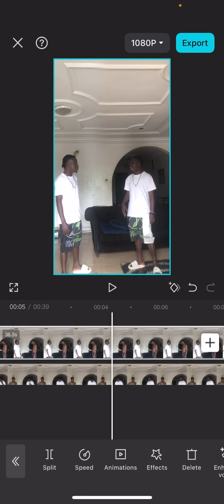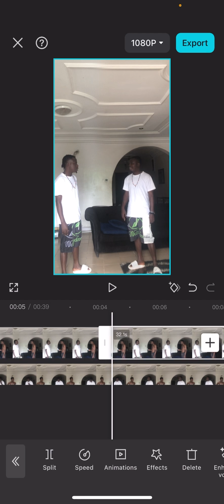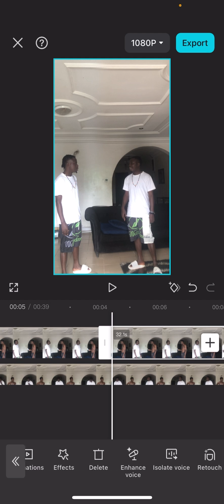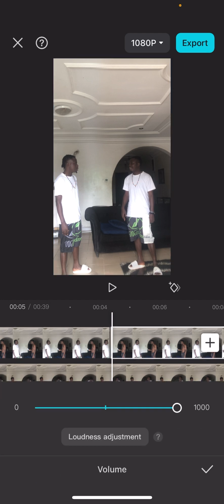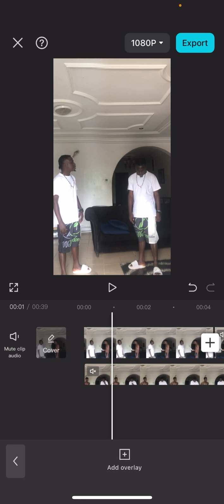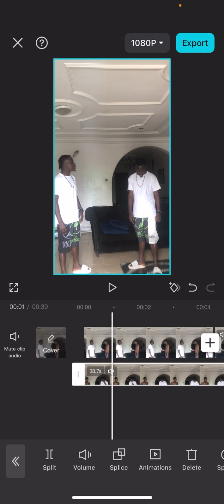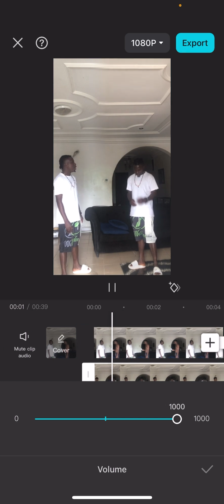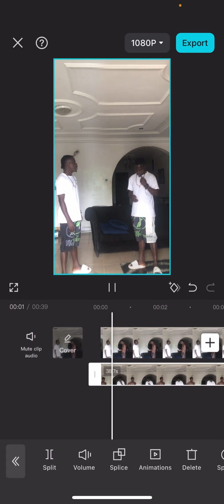So I think it's from this point. Let's play it again. So I will cut it, I'll split it, and then I will mute this one now. Then I'll come and unmute this overlay so that I can get the voice of the person on the right. I will do it and play.